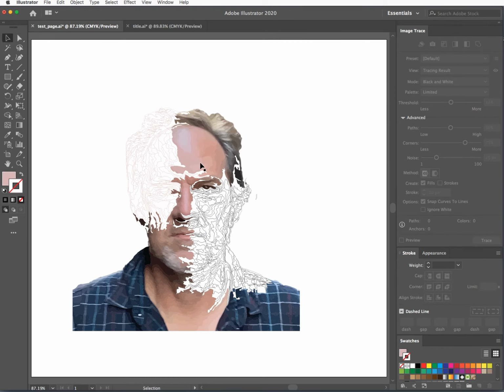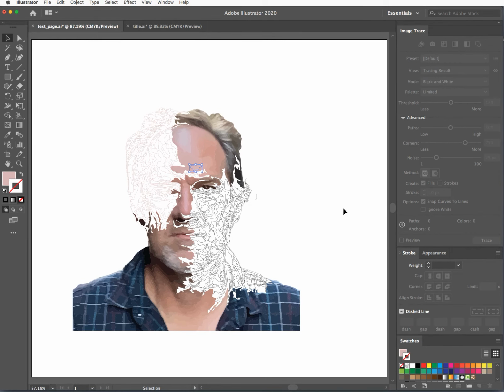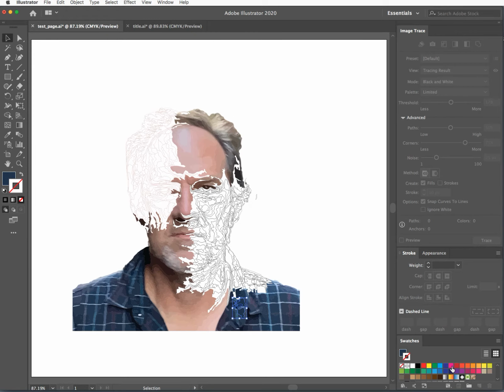We'll see how detailed it is, if it's going to pick up any other colours. Select, same, fill colour. No, it's already too fine. Select, same, fill colour. Oh, there's a couple of pieces, but not too much. But I can come in here with the shift key, pick a few areas, give them a fill, line of none.